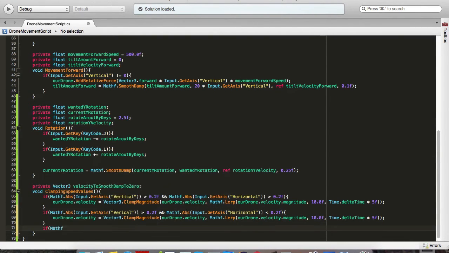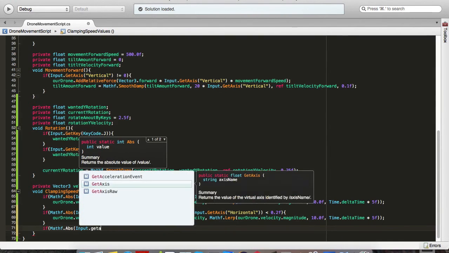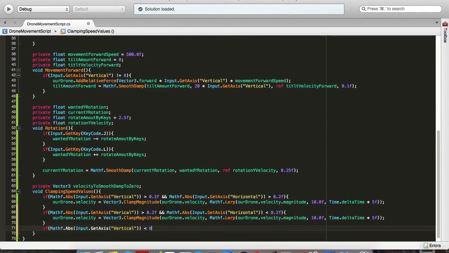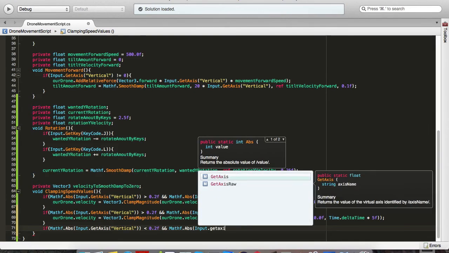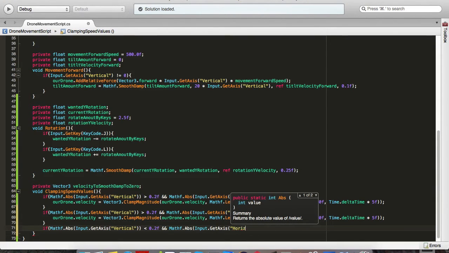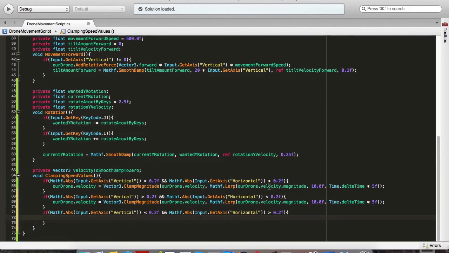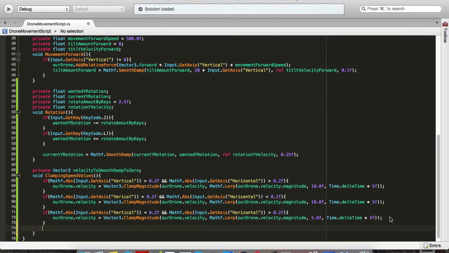Another one is if Mathf.Abs Input.GetAxis, this time Vertical is less than 0.2 float, and Mathf.Abs Input.GetAxis Horizontal is greater than 0.2. We actually don't have the horizontal input yet, but we will, and this is just for limiting it for later. So if we are moving to the sides, which we'll do in the next video, we want our maximum speed to be 5, which I think is logical to be slower when moving from left to right than going forward, but you can change that if you don't like it.